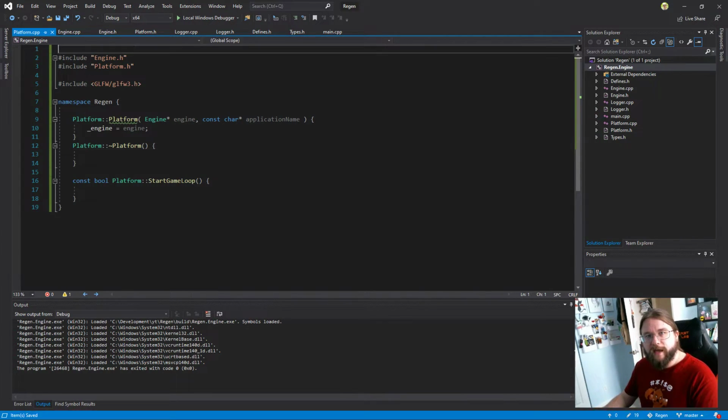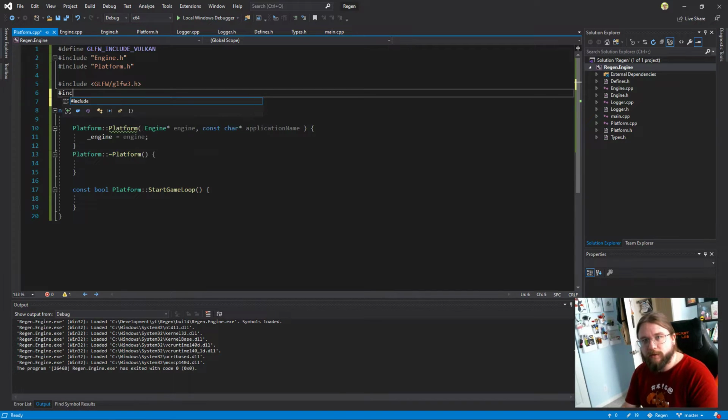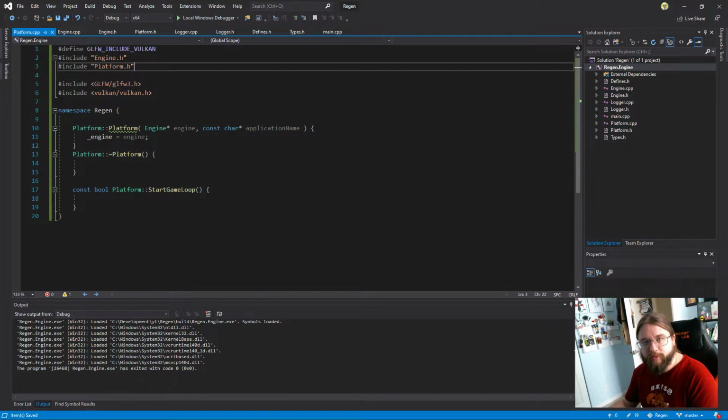First thing that we're going to want to add to this is we're going to want to define GLFW include Vulkan. We're not going to need this right away, but when we go to stand up some of the other methods, such as getting a window surface and so forth, we're going to need that, and I don't want to forget it. I'm going to go ahead and include Vulkan as well. Because we are going to need that in a couple places there.